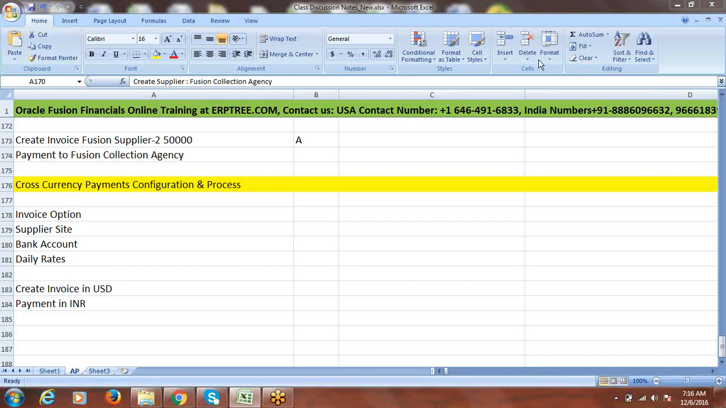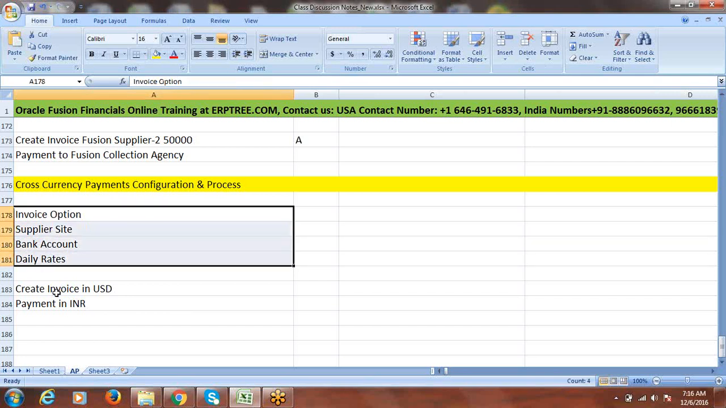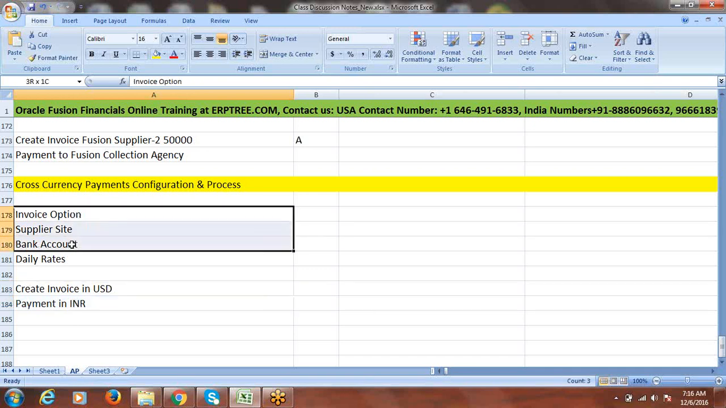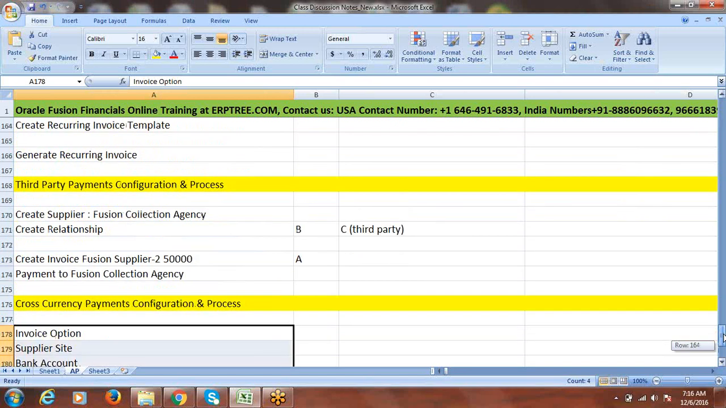Okay. So in the last session, we discussed cross-currency payments. We completed the configuration and we tested the transactions part also, where we created an invoice in USD and processed the payment in INR. To support that transaction, we did these setups. And before cross-currency payments, we tested third-party payments.